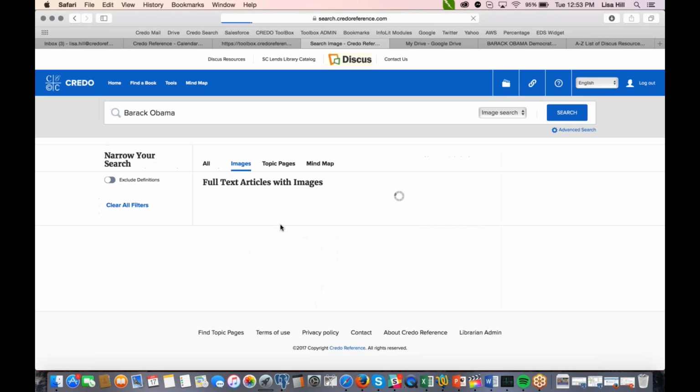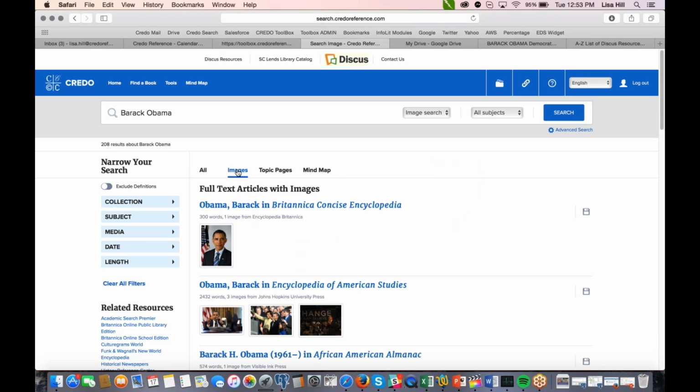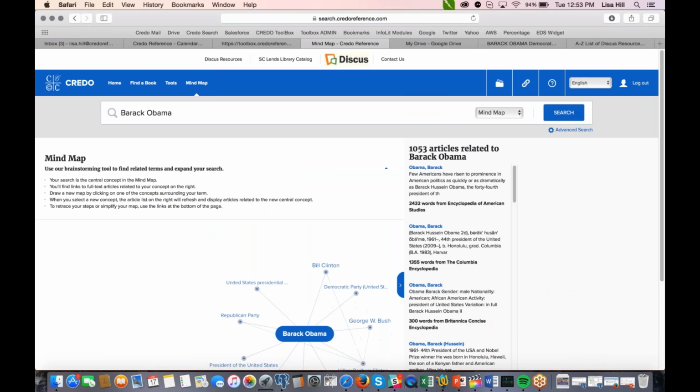And we go back to results. So we filtered by image. Now I'm going to filter by mind map. Now this isn't necessarily a filter, it's just a new tool. You're going to find links to the mind map all over the place. There's a link at the top of the screen here. There's also a mind map offering right from the drop-down menu. So just select mind map. They all go to the same place. I'm going to filter Barack Obama search by mind map.